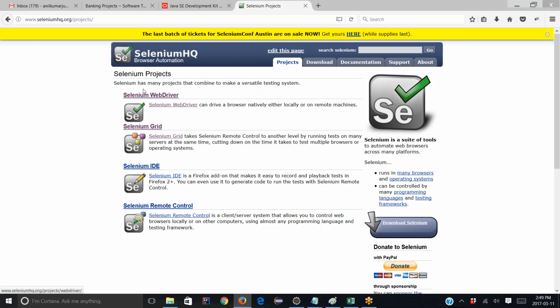Selenium is a third-party tool. Selenium does not have its own language. Selenium is just a tool. This tool will work with the help of Java. What are the languages Selenium supports? Let me explain that right now.